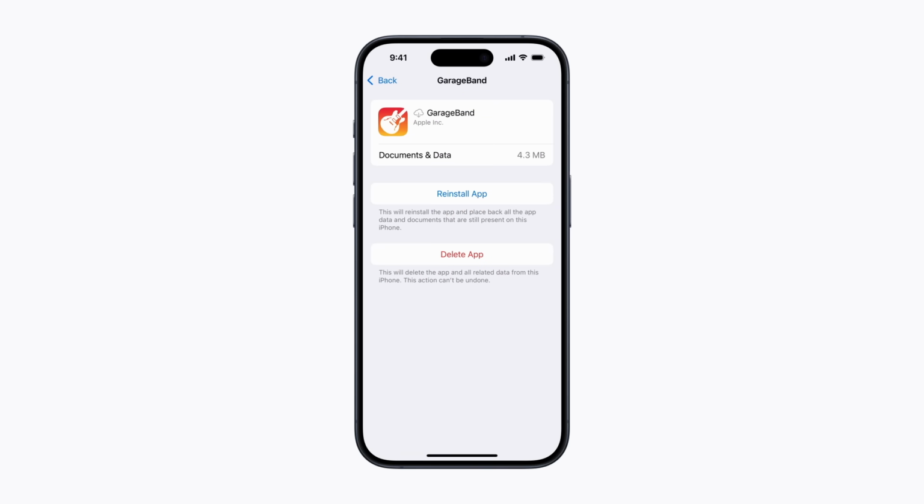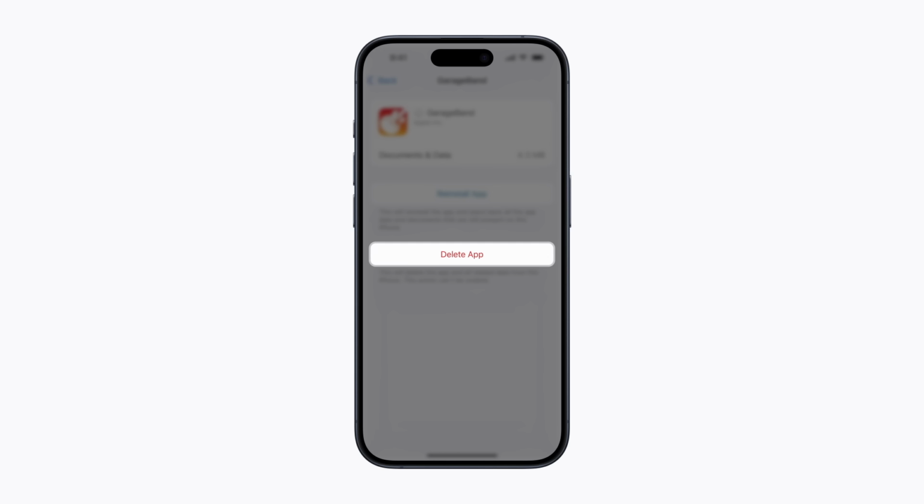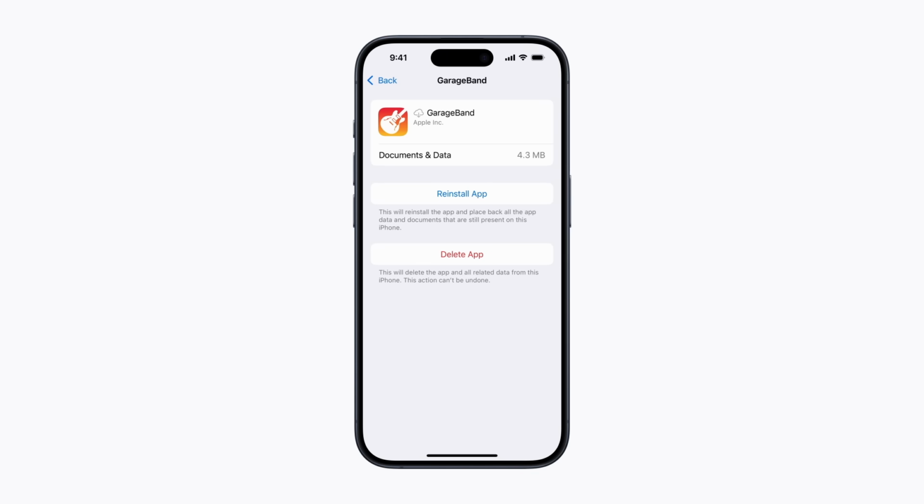If you need more room, you can delete the app instead, which will remove it and all of its data from your device. You can re-download apps from the App Store, but some data might be lost if you haven't backed up your device first. Let's find out how much room we made. Tap the back arrow to return to your storage.